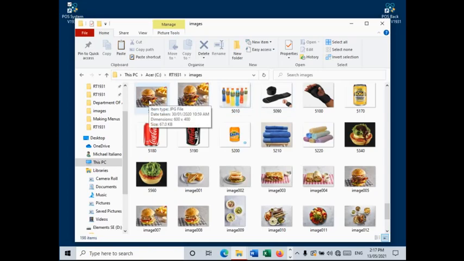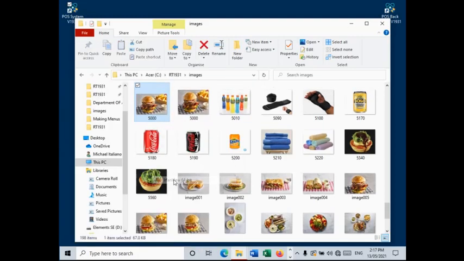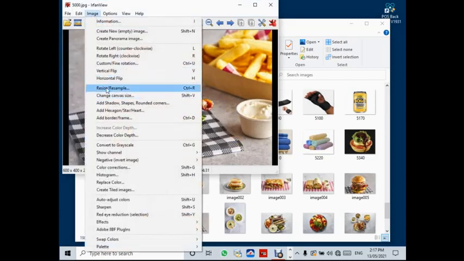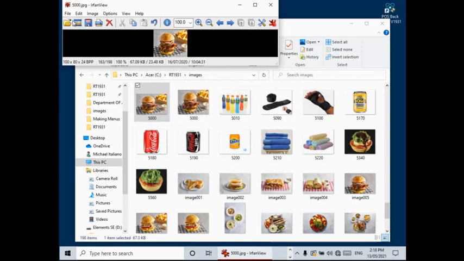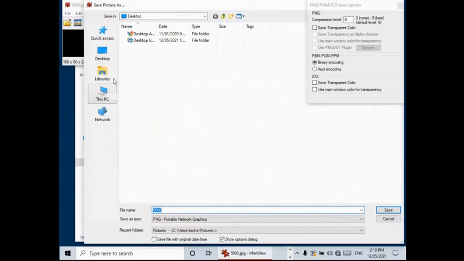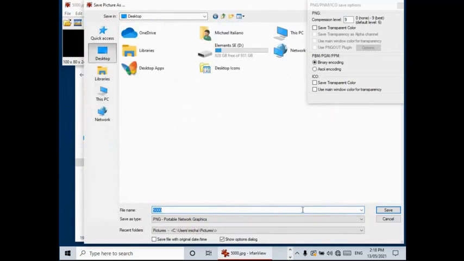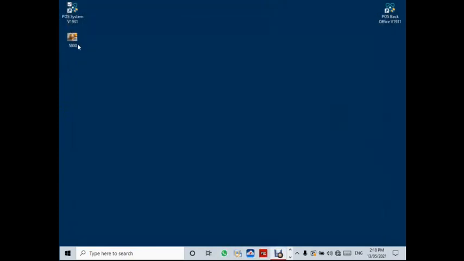It's a JPEG. So I've gone right click and opened it with a product called Irfanview, and all I've done is gone Resize, and I'm going to make that 100 by 80. Save. Okay, so there's my image size, and now I am going to save it on my desktop as number 5000 for now. So now you'll see I've got an image for a burger that's the right size and right type.